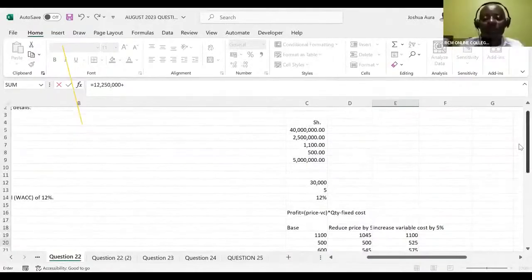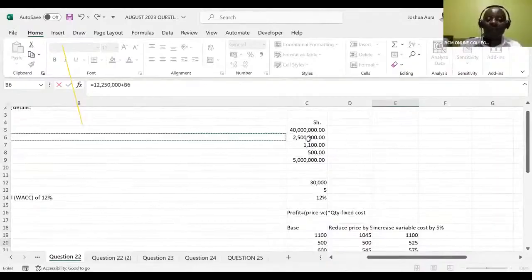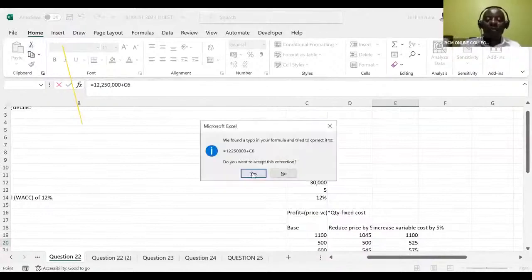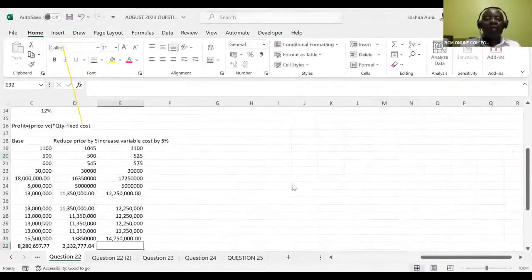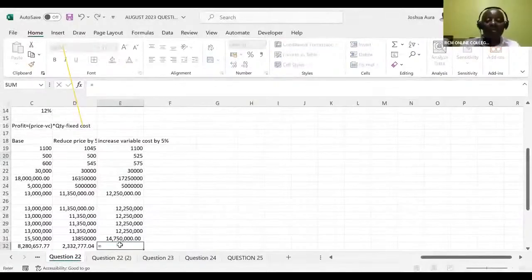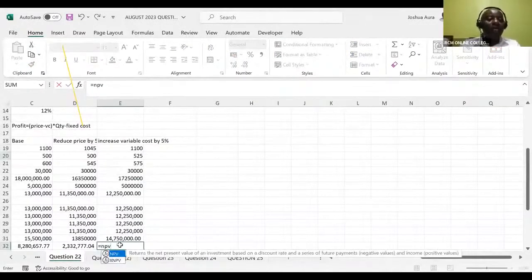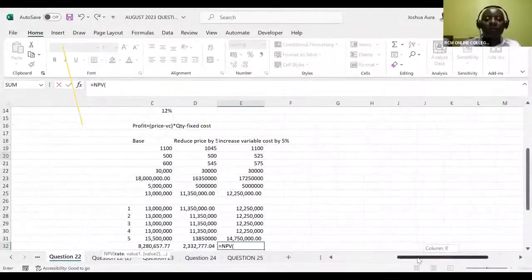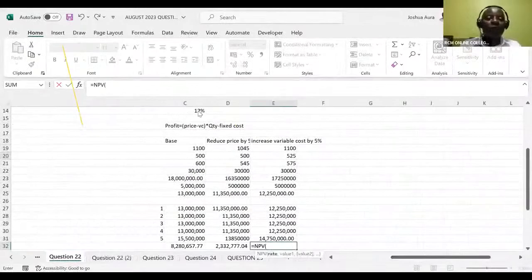So the scrap, ladies and gentlemen, what do we have here for the scrap? The scrap is 2.5 million. You simply say enter, typo corrected, no worries. So then I have this as my cash flow. So I can easily now say equals, I want to get net present value. It is there. So rate, I know the rate. Pretty fast, I can know the rate is 12%. Then I say comma. After that, it wants me to give it value 1 to value 5.